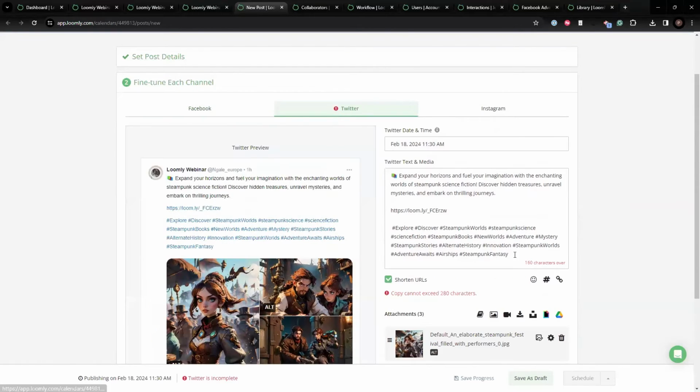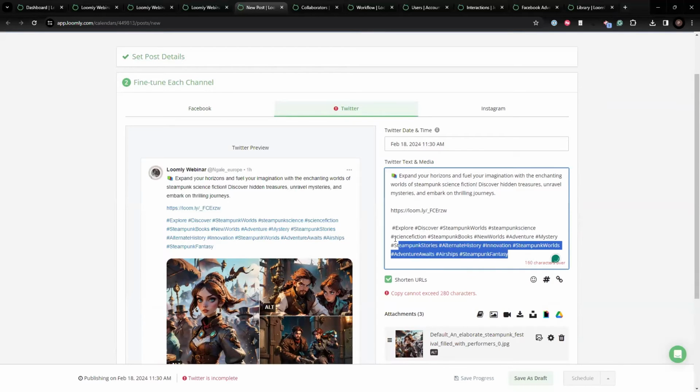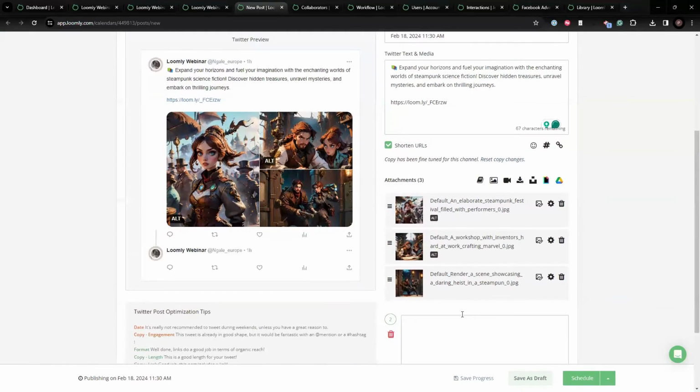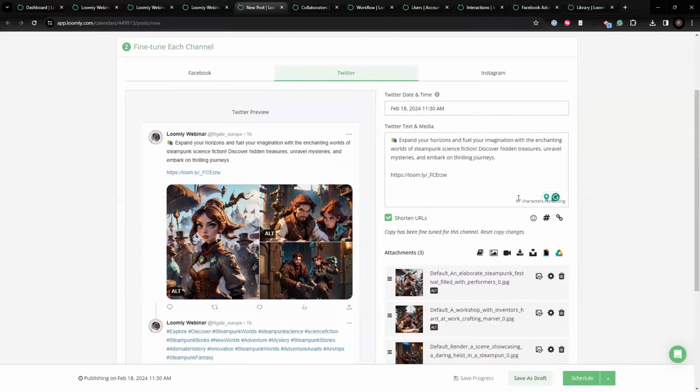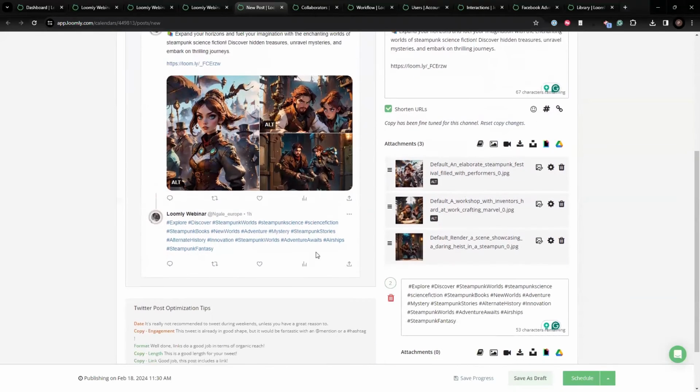For Twitter, we can see that we're over the character limit. So to adjust for this, what we can do is take out the hashtags, pop them in there. Now we're within the character limits, and also we're using our hashtags.